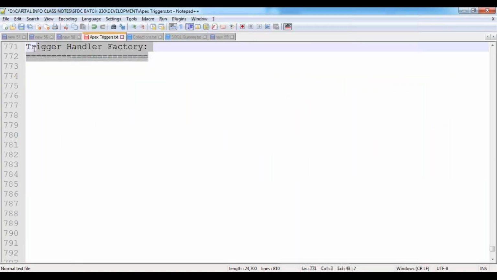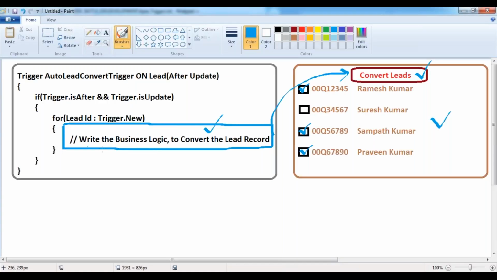The trigger handler factory allows you to not write that code within the trigger. You can move this code into a separate class, so that we can reuse that same code again and again in multiple places. Suppose the same code is required in another trigger also; at that time we can use it directly. If the code is available inside a class, we can access that class in both the triggers.